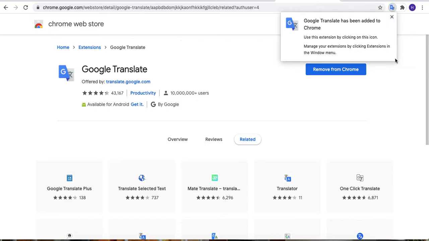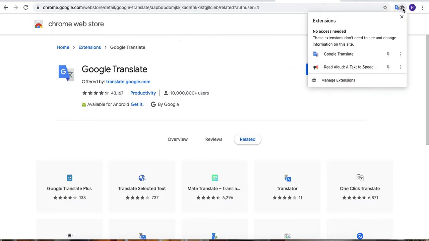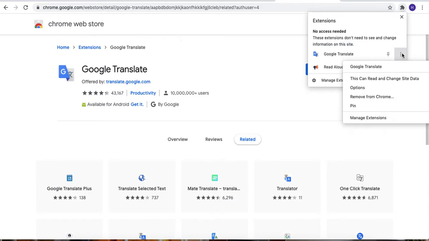Before we test out the translator, let's set our options. So we're going to click on our puzzle piece. Then for Google Translate, we're going to select the 3 vertical dots. Then we're going to click Options.